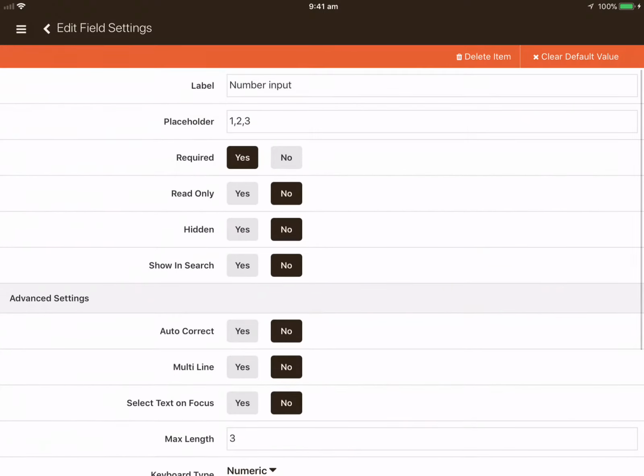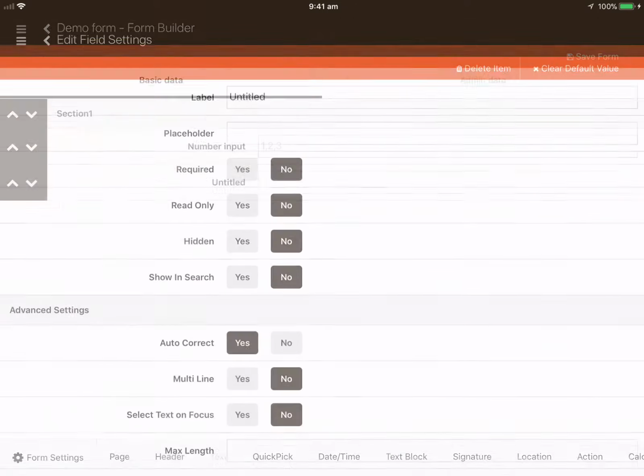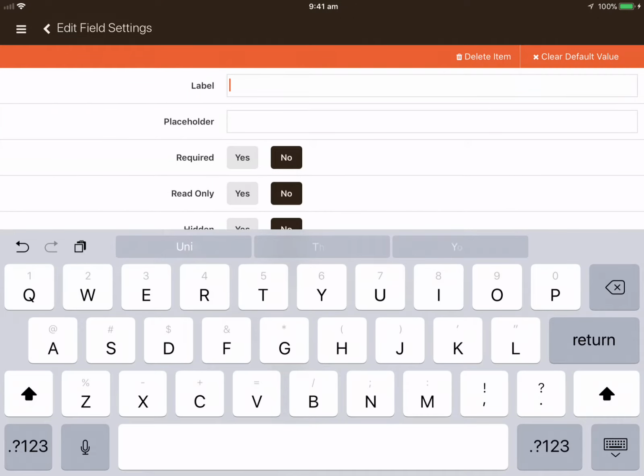But at the end of the day, you can quickly make a field, call it number input, click back, and that's as hard as it is. So let's do that right now. So as hard as it is to make a new field, we're going to call this one number 2.